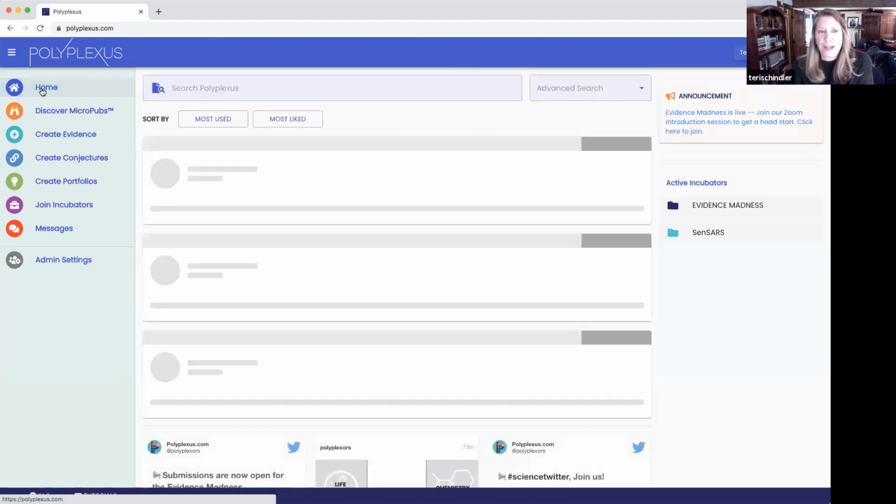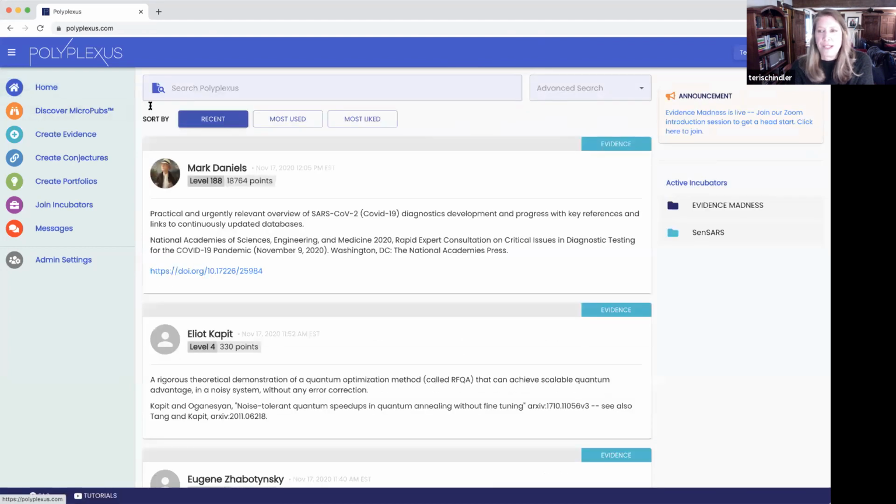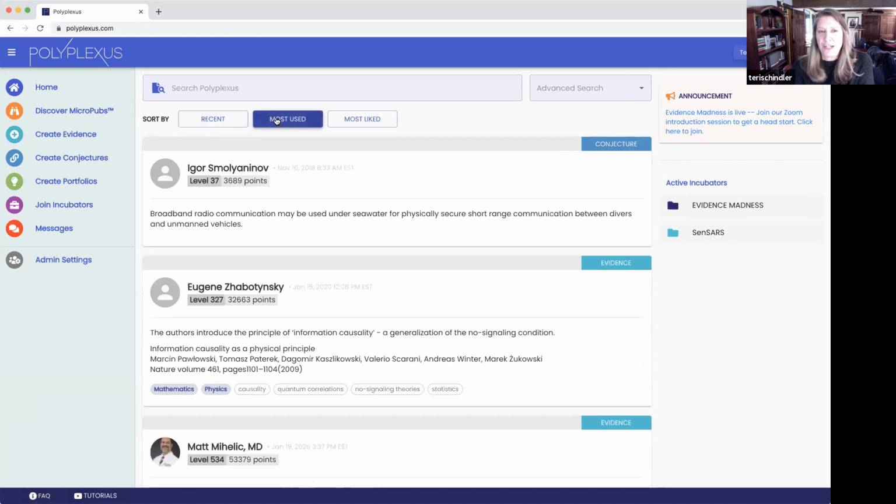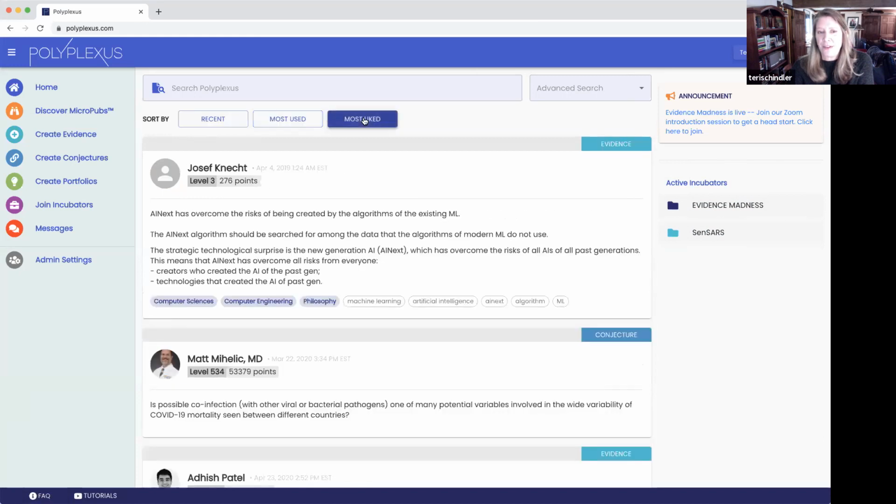Going back to the home page of Polyplexus, up here is always an announcement of whatever live events we have going on. The incubators that are active right now on the platform are always listed here on the right rail. In the middle, you see the evidence feeds. You can sort them by recent additions, pieces of evidence that have been most used, or pieces of evidence that have been most liked. You can also search here for different tags to find evidence that's pertinent to your area of interest.